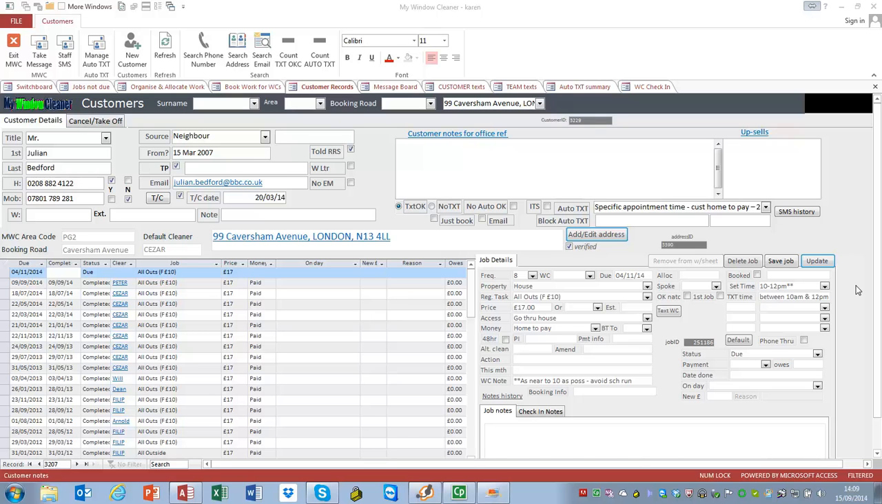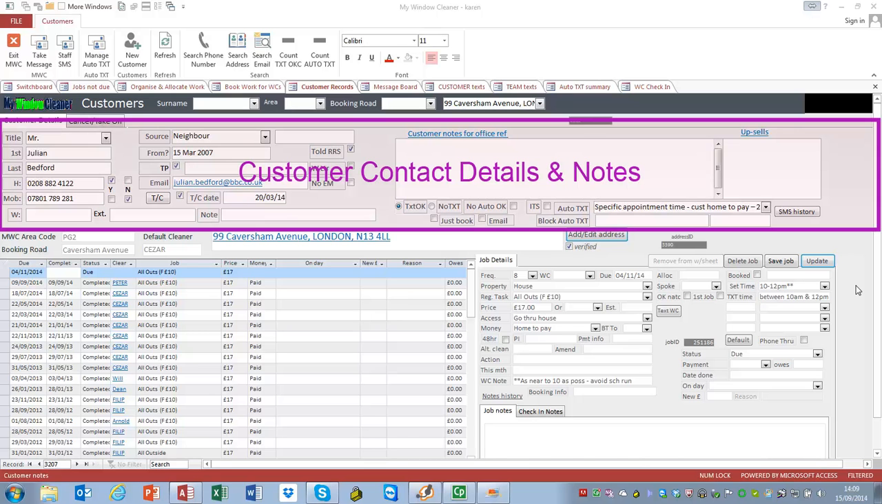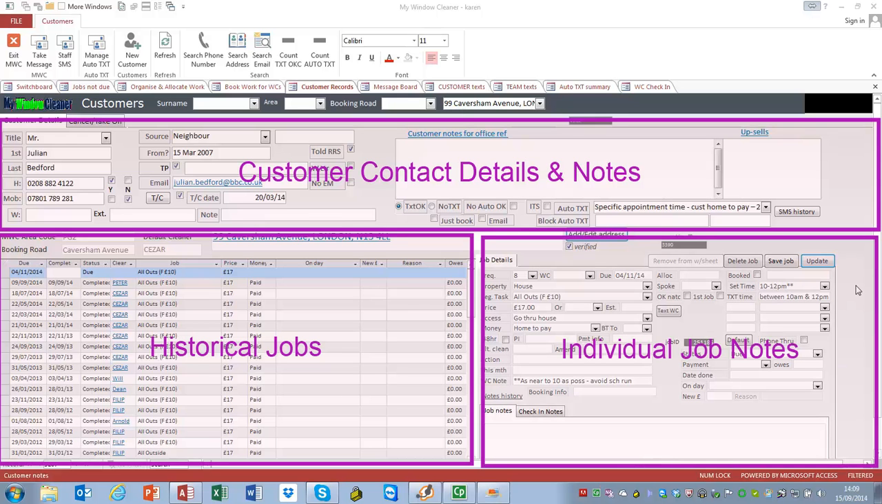The customer record page is made up of three main sections. The top of the customer record page is for all the customer contact details. The bottom left-hand section of the customer record page is their history with us.